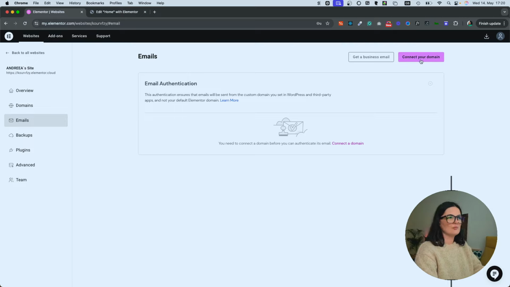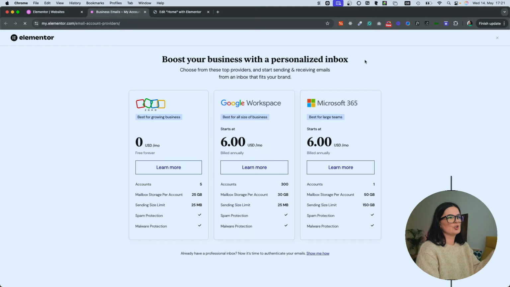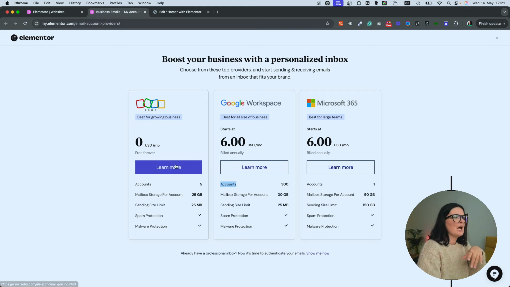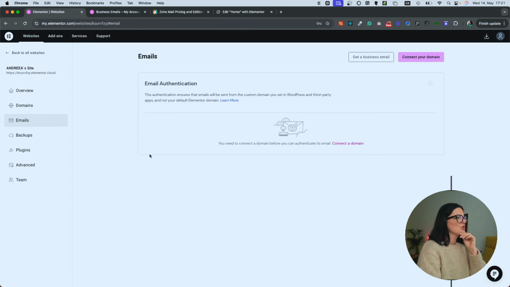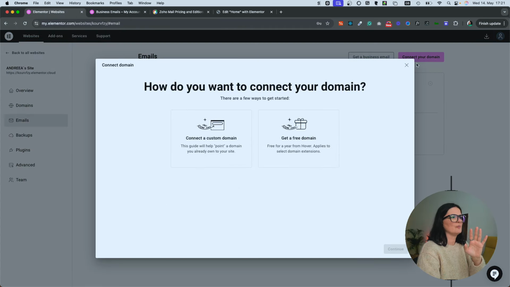So you can connect your domain, and then if you don't have a business email, you can go and get a business email from here. I don't know how much this would cost normally, but through Elementor you get Google Workspaces for $6 per month, and this is billed annually. I think it's pretty fair. You can create 300 accounts for this money. You can even get it for free if you want. You don't have to pay anything, and these are the features that are included. So let's go back, and as I said, you can connect your domain here. If you don't have a domain, you can get a free domain from here.